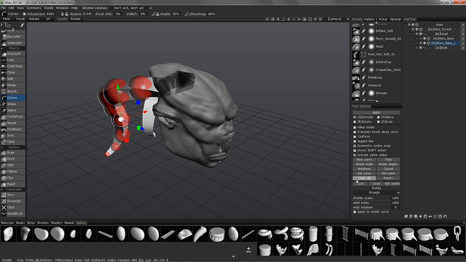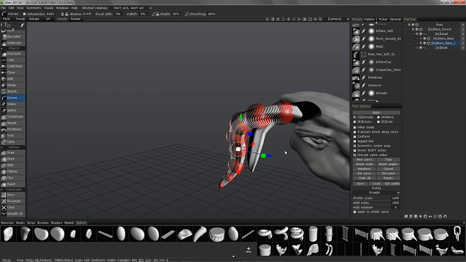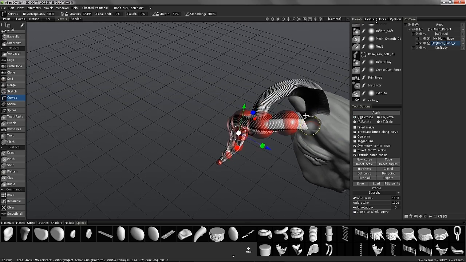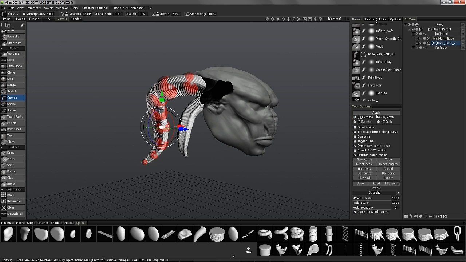I'm going to go to default, and I have some dragon scales that I've created for other objects and things of that sort. I could choose one of these objects, and actually I sort of like that. All right, and I could click apply to whole curve and scale this up just a bit, and now all I have to do is just hit apply.